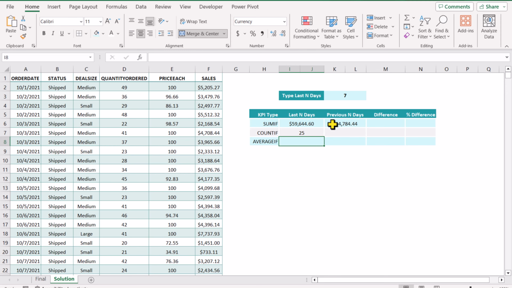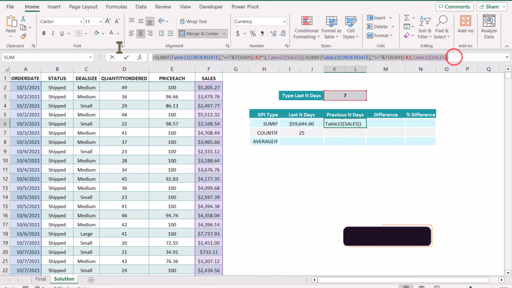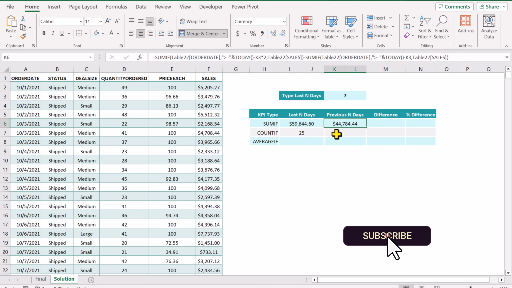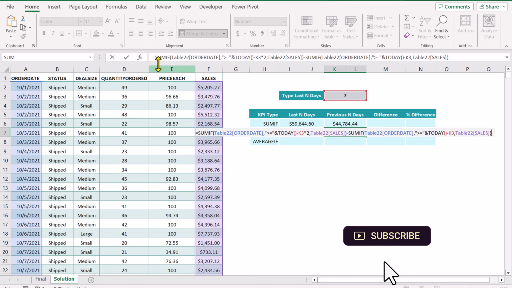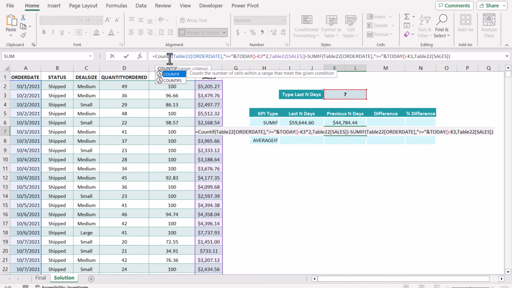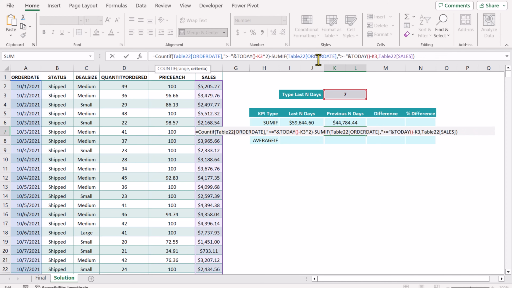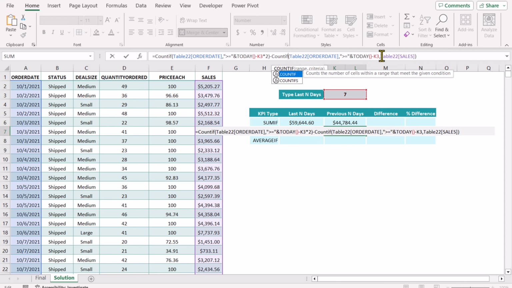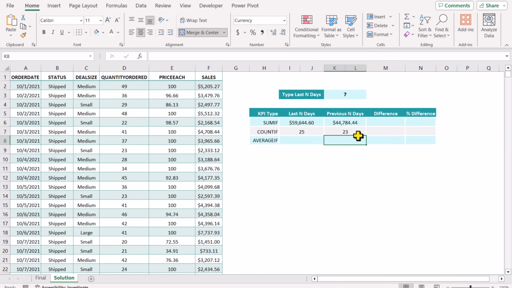To calculate previous N days orders, simply click on this formula, Control C to copy, apply the same step, double click, Control V, change the SUMIF to COUNTIF, remove the sum range column, change the second SUMIF, remove the sum range column, and this is the previous N days total orders. Actually, the orders mean the total count of the dates for previous N days.